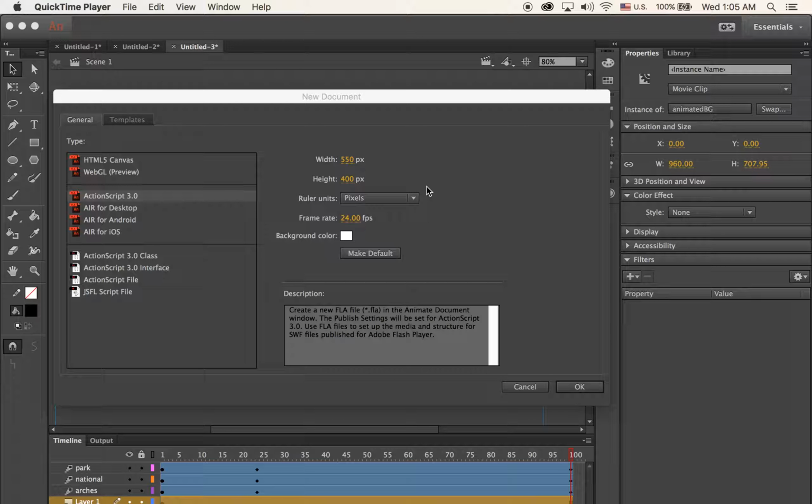Okay, now we're going to compare two different symbols. One is a graphic symbol, another one is a movie clip symbol. So let's take a look at the difference between those two symbols. We're going to create a new Animate CC ActionScript 3.0 file, just the default setting.